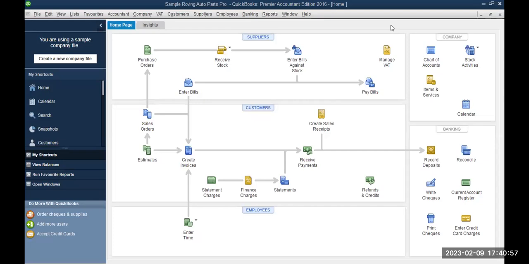Okay, so I'm starting, of course, from the homepage, which you are now familiar with. Now, most people, when they use QuickBooks, tend to use it mostly for just the cash sales. And I'm going to start with the cash sales, because that's pretty straightforward. And then we're going to go through the rest.